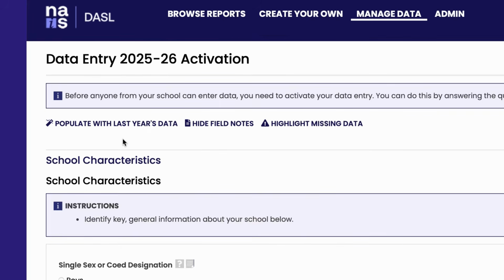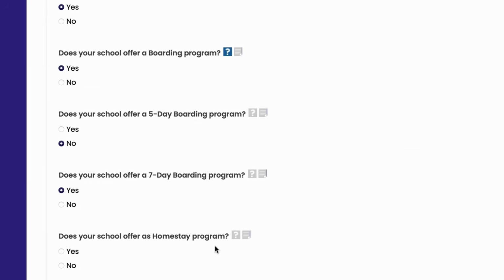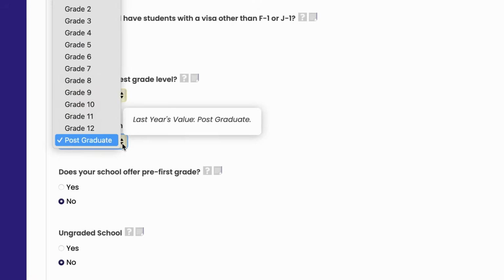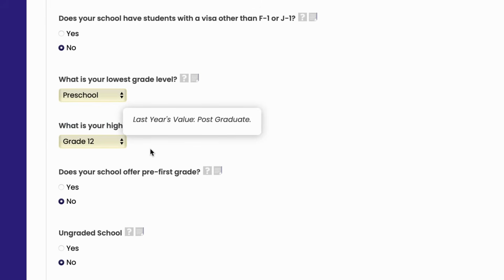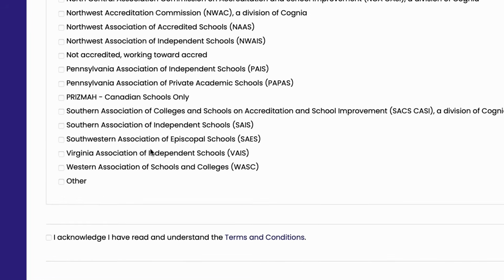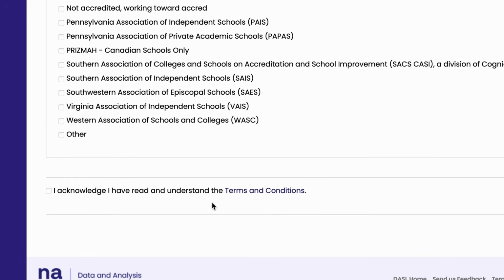You can populate the fields on this page with data from last year, or you can enter each value directly into each field. If you populate with last year's data, be sure to review the data populated, answer new questions, and make needed changes. Your responses on this page will ensure that Dazzle asks only questions applicable to your school throughout the remainder of data entry.